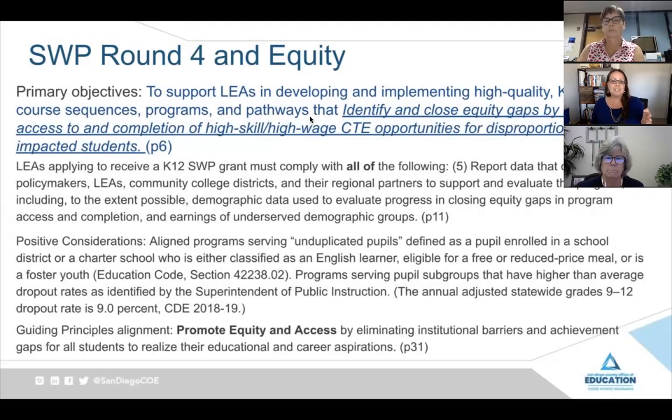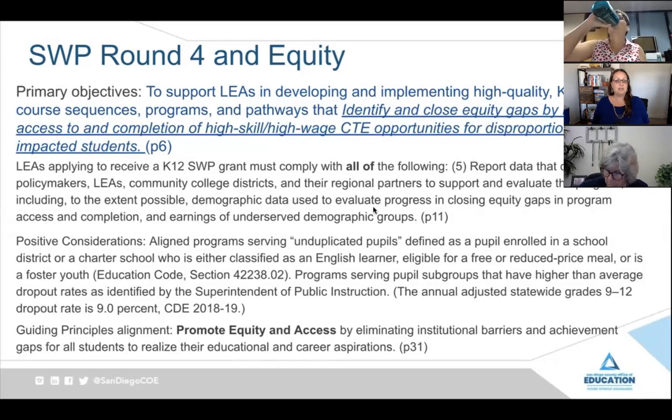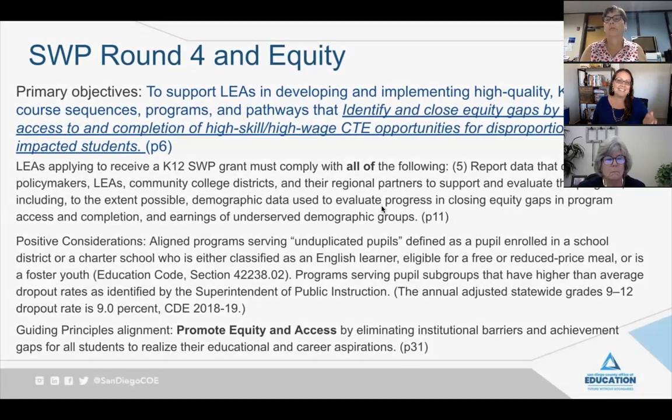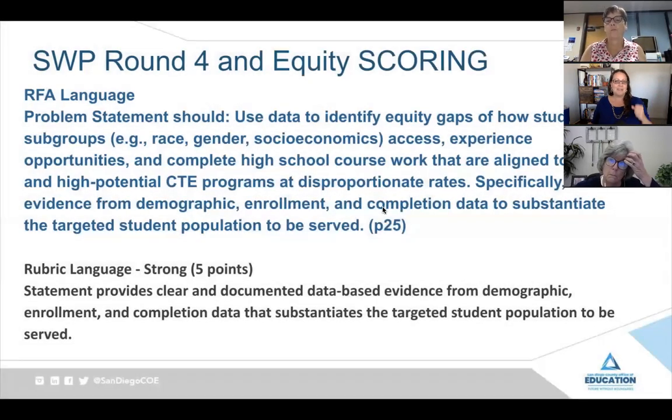You can read through all of this at your leisure, but if you go through the RFA, there's a lot on equity. One of these newer pieces is this primary objective around closing the equity gaps, improving access and completion of CTE opportunities for disproportionately impacted students. Now, this is all in the language of the RFA, but I know that at the end of the day, the scoring is probably the bottom line.